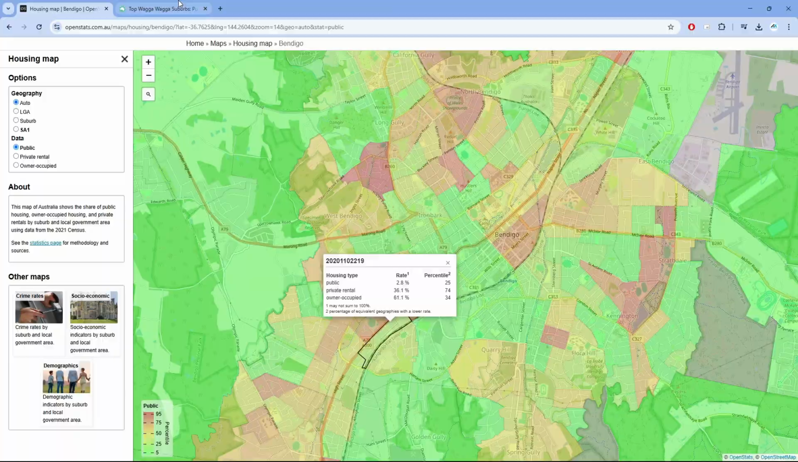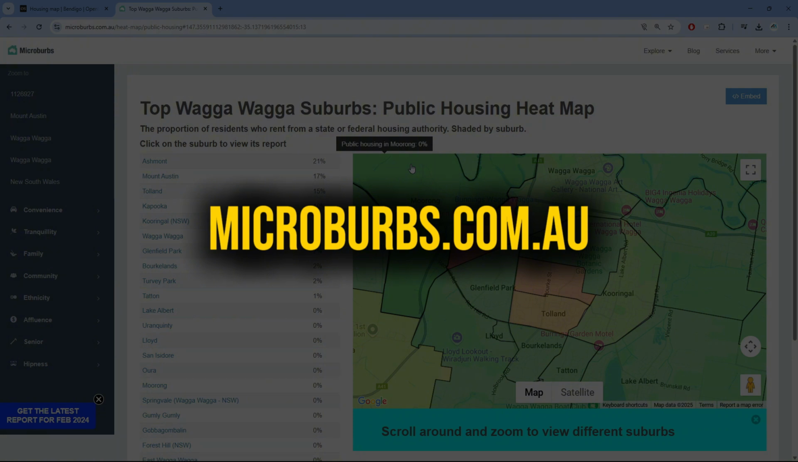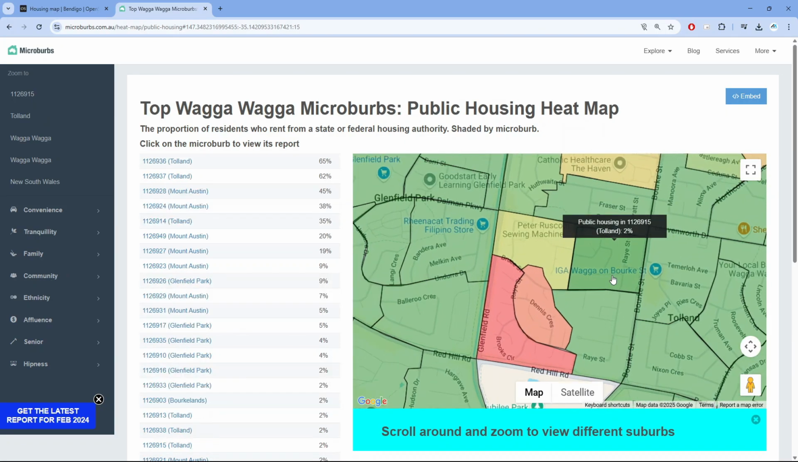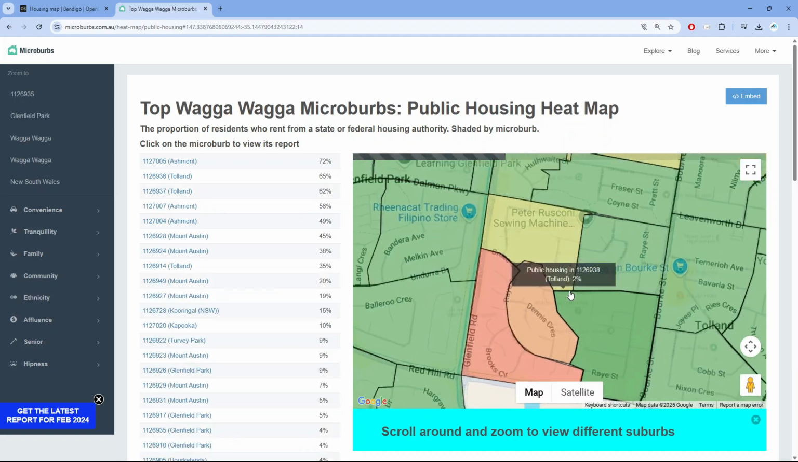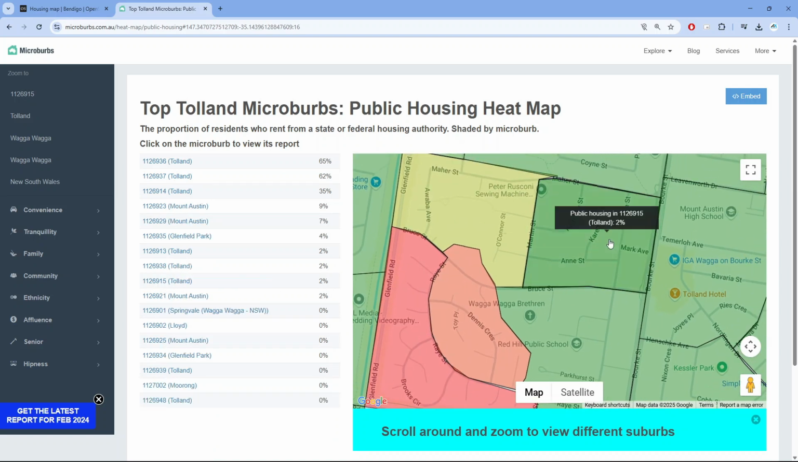And there's also one more other website you can have a look at, and that is Public Housing Heat Map on Microburbs. Microburbs is a great website you can use to check the public housing, and all you have to do is just to start to look at a different location. The website's a bit glitchy, I would say, but here you can see if I zoom into Tolland and Mount Austin, I can see that this pocket has 65% public housing, and this side doesn't have or only has 2% public housing.